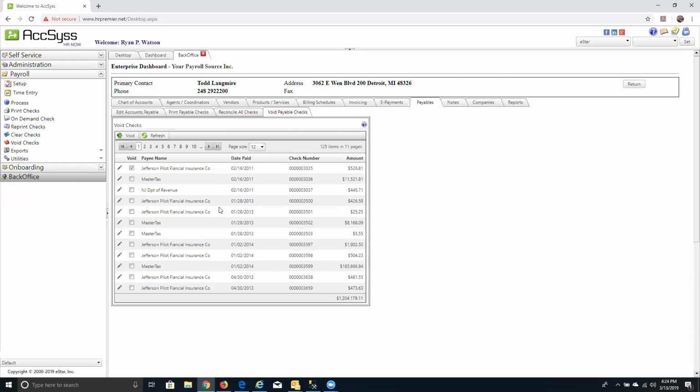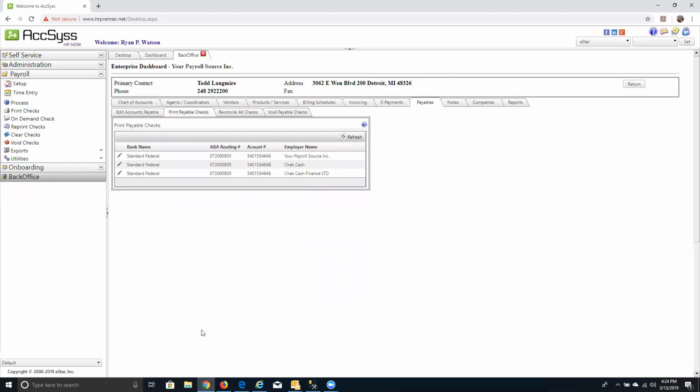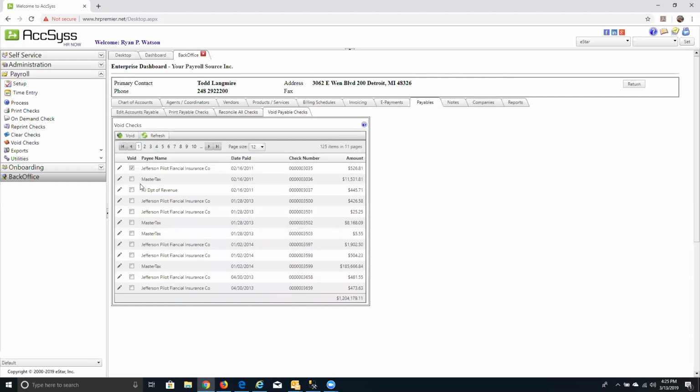And that's all there is to payable checks, really. Edit accounts payable allows you to select the items that you want to make payments for. Those then go to print payable checks, so that based on the bank account that is used to create them, you can print those items out either as hard copy checks or electronic advices for your record. Reconciling all checks allows you to see for a date range any paycheck and or payable check so that you can reconcile those. And then void payable checks allows you to make a void wherever necessary. And that's it.